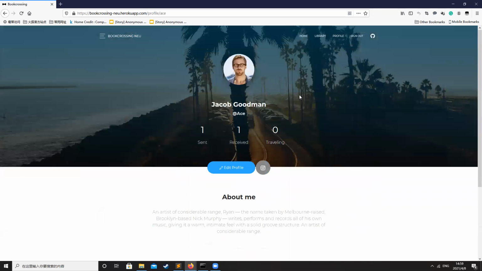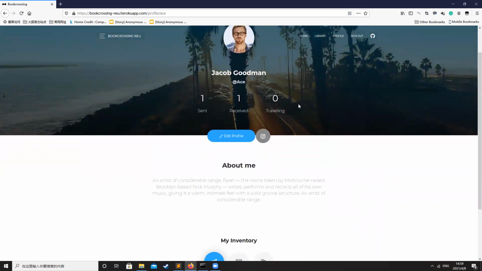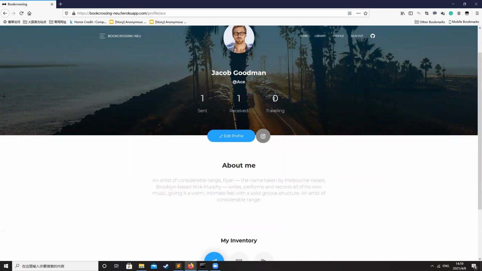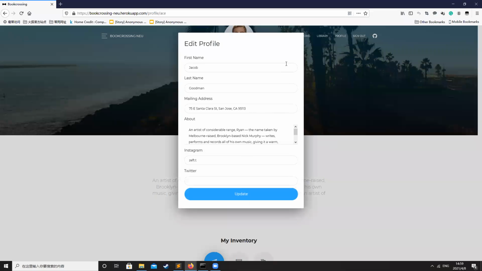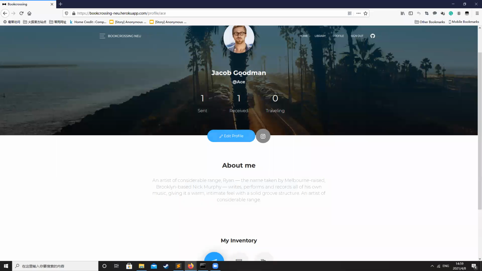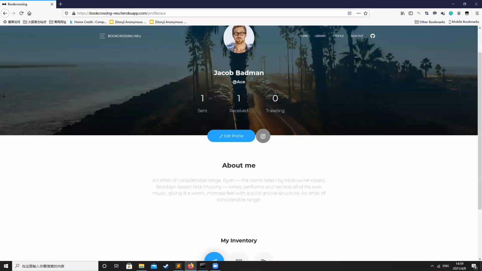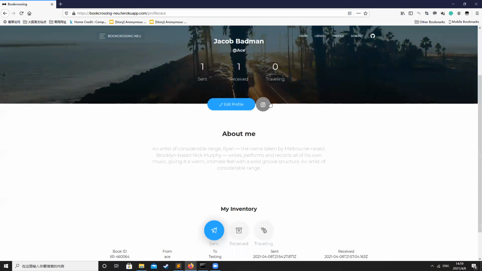And for profile, it's another amazing thing that my teammate implemented. For each profile, we can see the books that we sent right here, the books that we received right here, and the books that are still traveling. We can also add a lot of things in our profile. Last name, Goodman, and we can update it to Batman. It's all very responsive in our database.